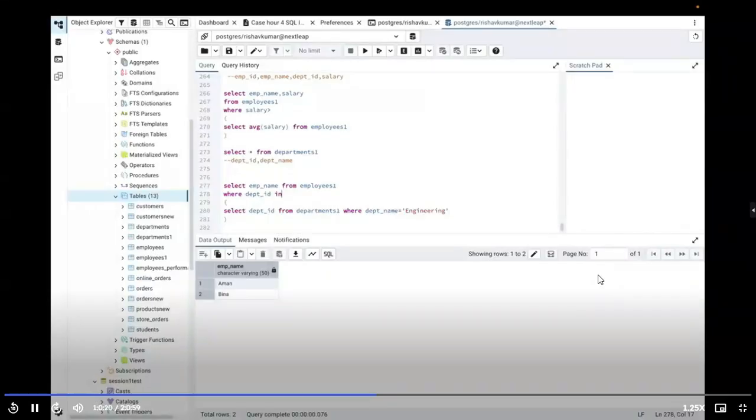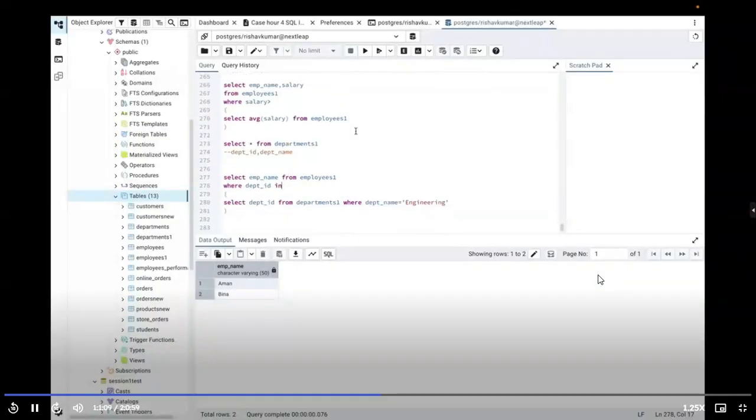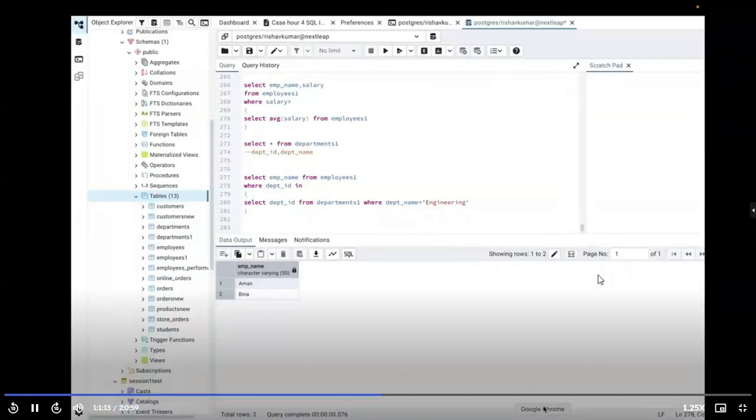Let me know if there's any question. These are basic usage of your subquery. Any doubt here?